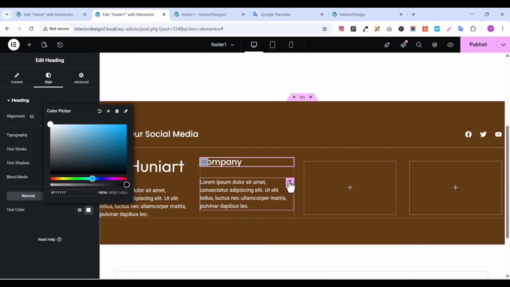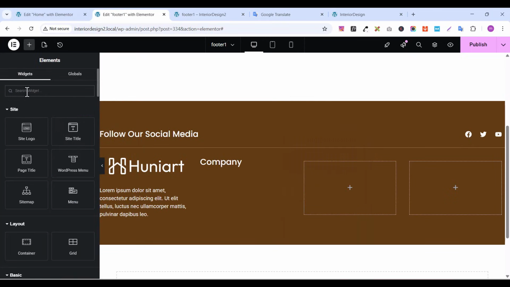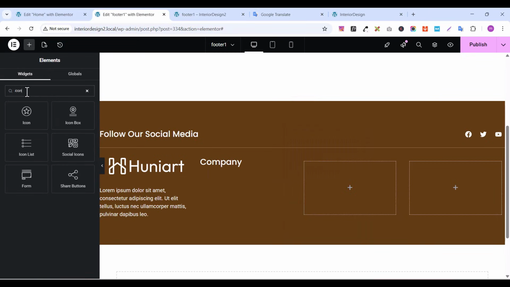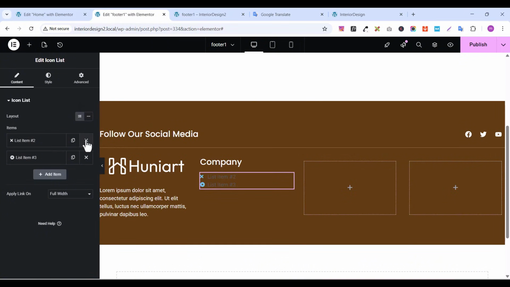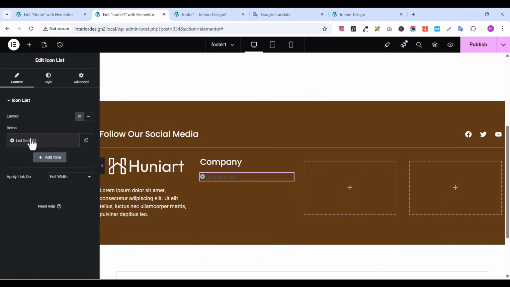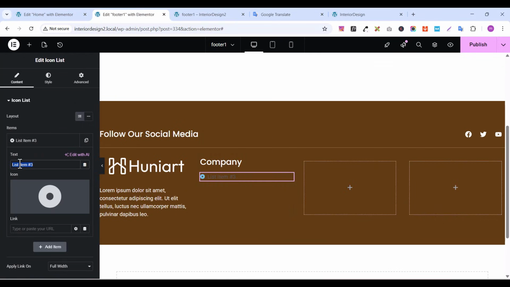Everything's looking good. So let's delete this text, and let's add an element called icon list. So drag the icon list here like this. So here, let's delete the first one, and let's leave this one. Come back here, let's copy home. So let's paste it here.